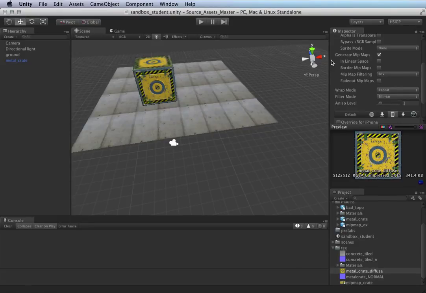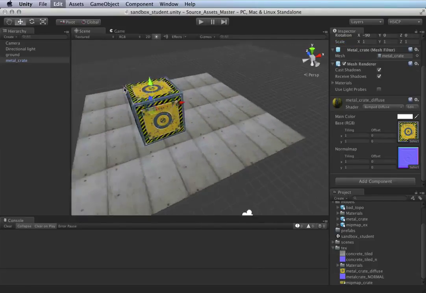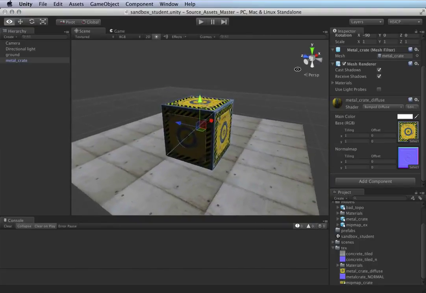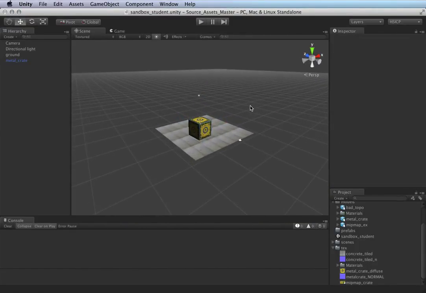Now, if I don't generate mipmaps and just click apply, what we'll see automatically is that these textures will become right away very, very defined, very pixely. And as I'll scroll out, Unity will maintain the same texture.